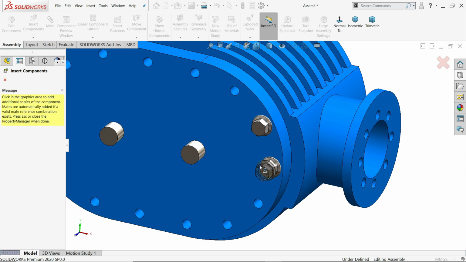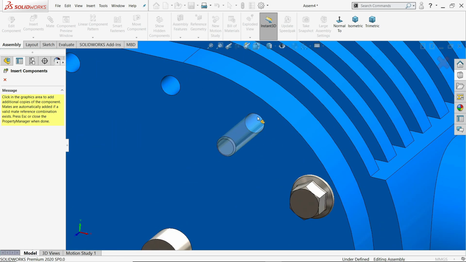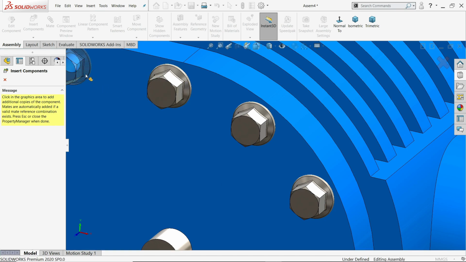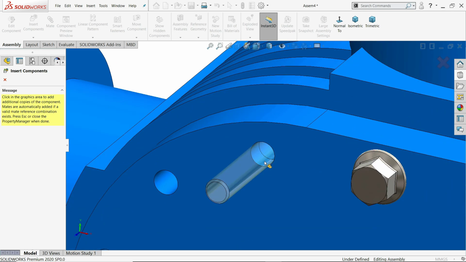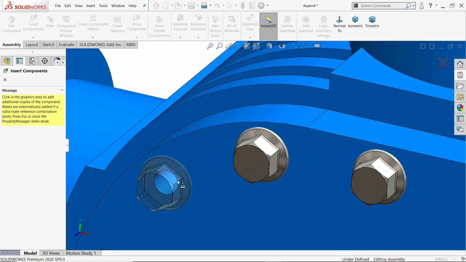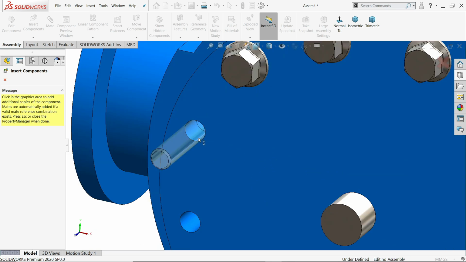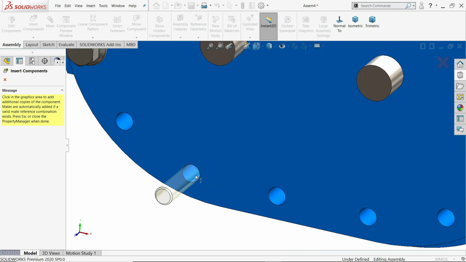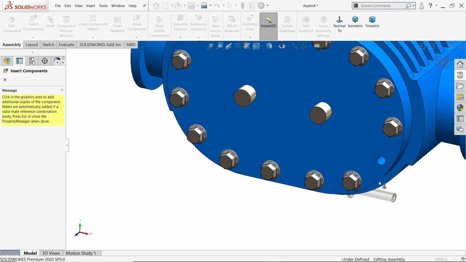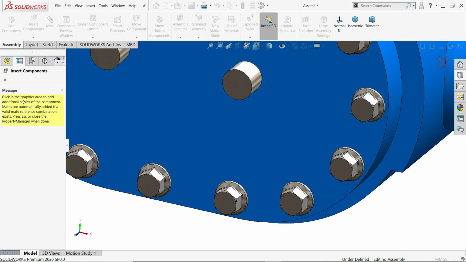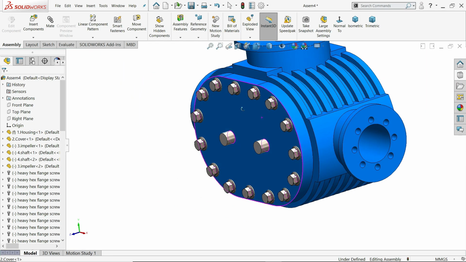Now it will ask you need more, so just move your cursor to hole and face, hole, face, hole, face, and click. No need to, it will automatically see the hole selected. If you move face, click, face, click. This is the best way to apply it. It saves lots of time. Okay, now the holes are fixed.